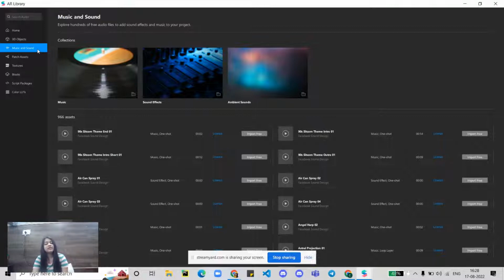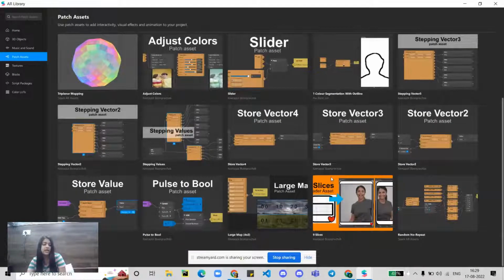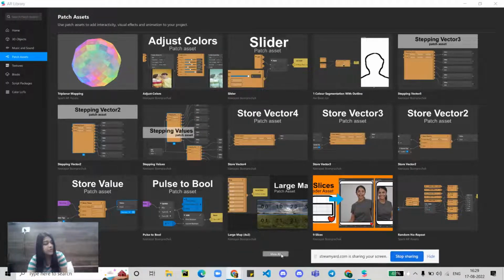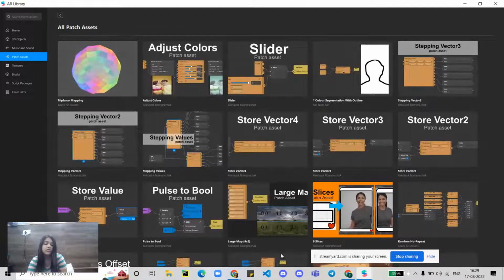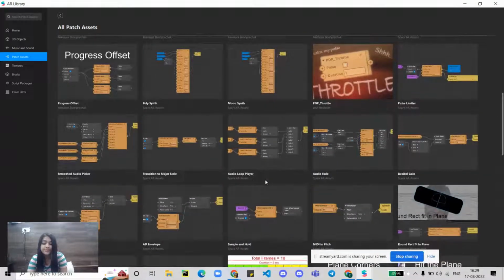Now you can see that there's some music and sound that is available, and also patch assets as well. There are various patches available for you to understand more about Spark AR. And also you can choose any of the assets. For example, if you want to slice it into 9 pieces, you can also do it using that particular patch. Or for example, when you click on view all, you can see that all the patches are here.